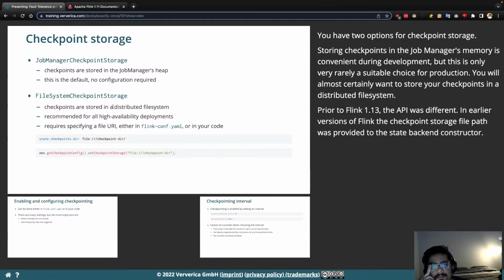Checkpoint storage is the job manager checkpoint storage. Checkpoints are stored in the job manager's memory. This is the default, no configuration required. Okay, so there are different checkpoint storages, right? All of the checkpoints are stored in the heap of the job manager, which is so weird because the state could be very large, but depends on the usage, I guess.